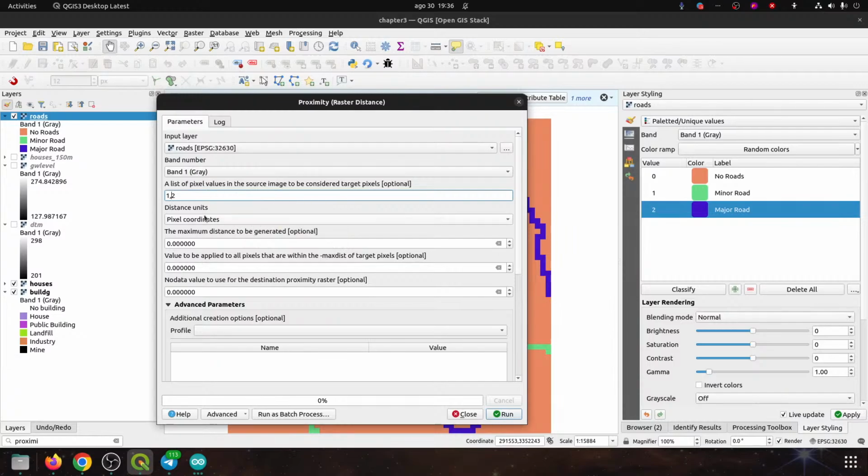Okay. The coordinates can be geographic coordinates. We're going to do 150 meters again. The value to be applied to all pixels.